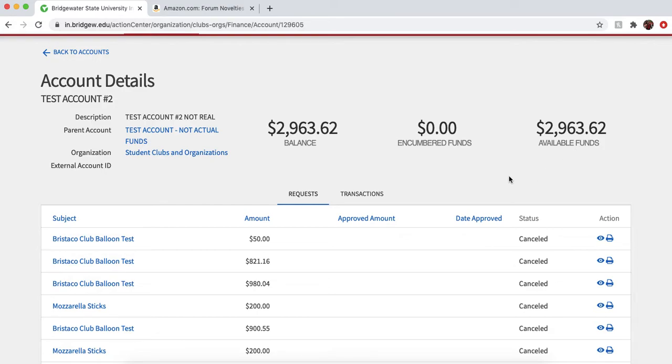So if you had something that was processing or pending, like you had just spent $50, it will right here have that total, and $50 would be taken out of the available funds. So what that would mean is it would say $2,913.62. Right here would be listed as 50, and then your balance would still say total.